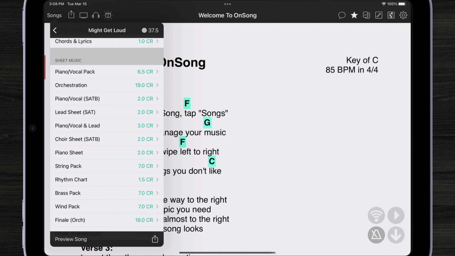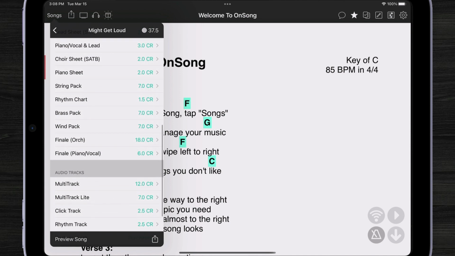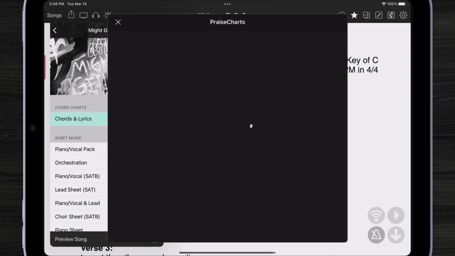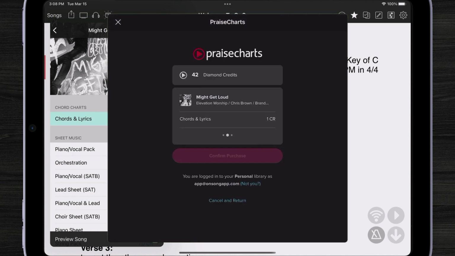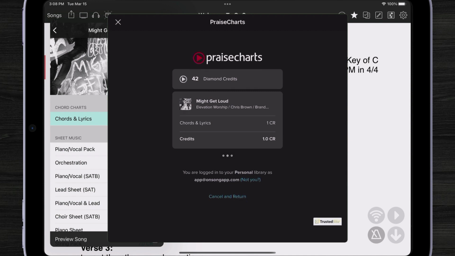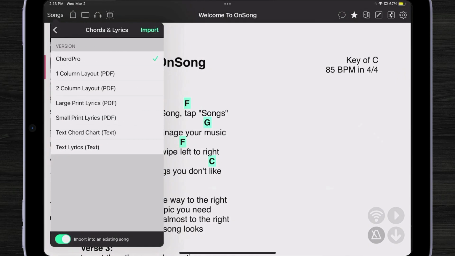Maybe you're interested in brass, wind, orchestration. It's all available here. And you can also download audio tracks. But I'm going to tap on chords and lyrics here, and you can see I'm already signed in. I got some credits preloaded onto my account. So all I got to do is press confirm purchase, and Praise Charts is going to put that through, give me a check mark. And then here we are.